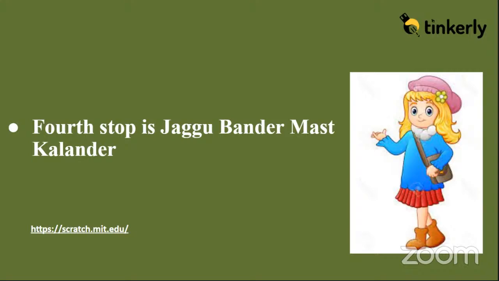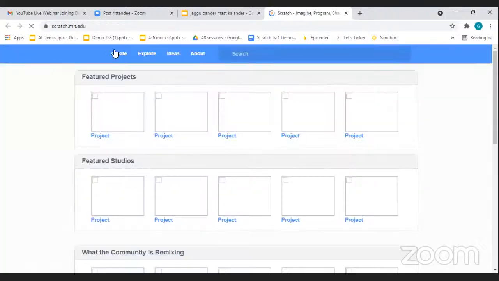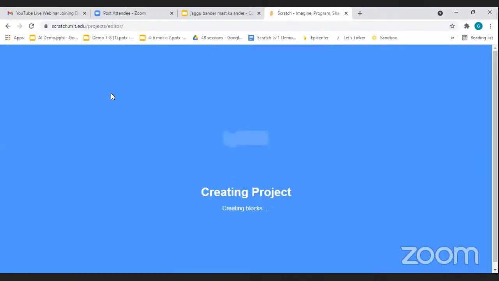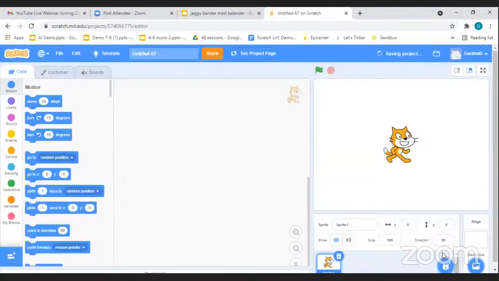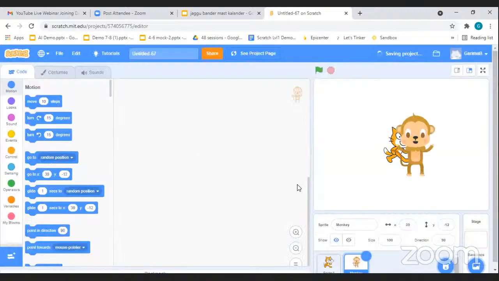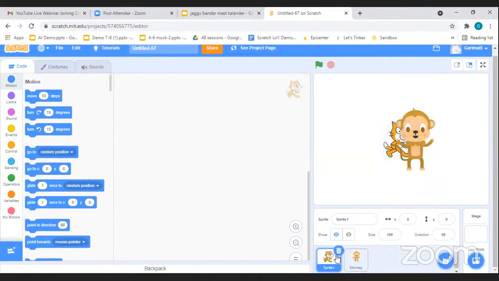Let's start. So I will just click on this and let's start with our project of Jaggu Bandar. For this, I need one sprite, and let's select a sprite, monkey. Okay, and I don't want this cat sprite, so I will click on this sprite one and click on this trash button to delete that sprite.